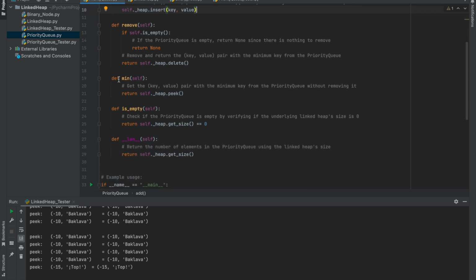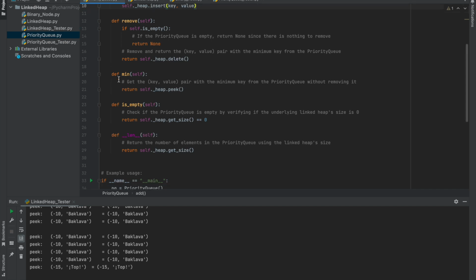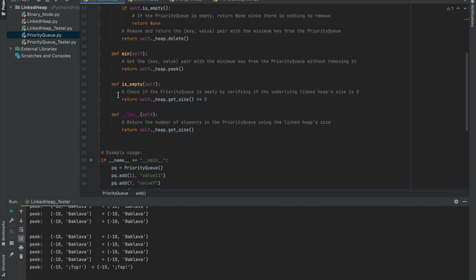The min function returns the key value pair with the minimum key from the priority queue without removing it. It calls the peek method of the linked heap class to retrieve the minimum element. Then I have the isEmpty method that checks if the priority queue is empty by verifying if the underlying linked heap size is 0. It returns true if the priority queue is empty and false otherwise.